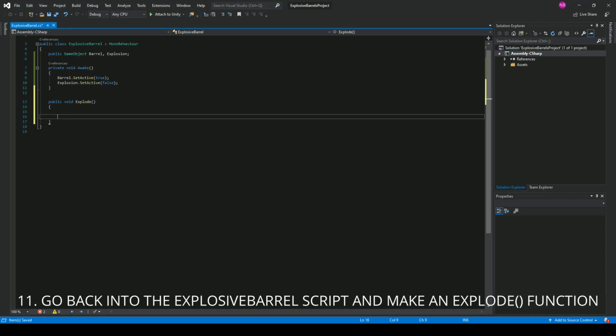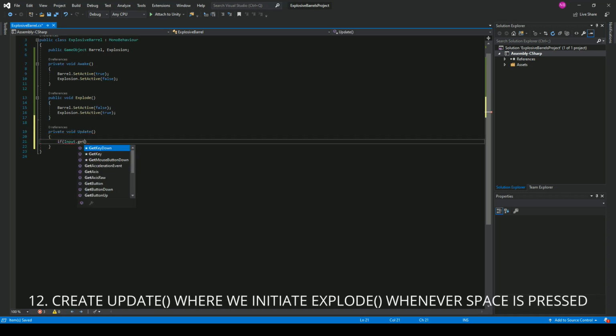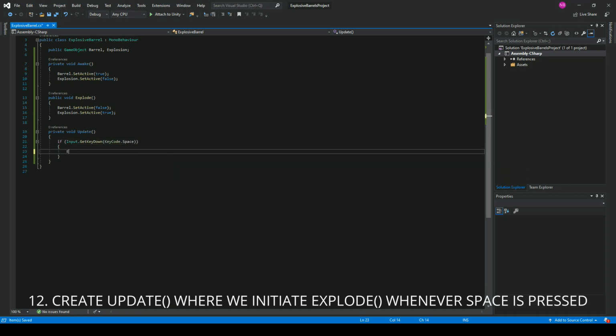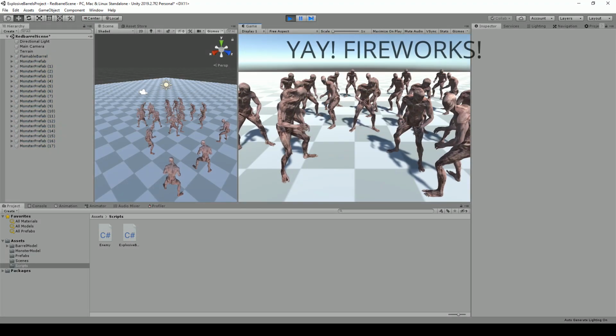Now, we will make an explode function that will basically activate the explosion while deactivating the barrel, making it seem like it disappeared after the explosion. Inside the update function, I use the input.getKey method in order to check if space is pressed. If it is, the barrel will go boom. Let's test it, and it works.